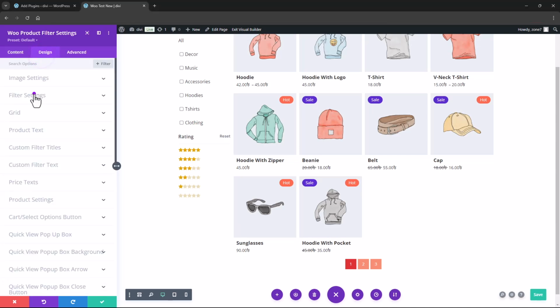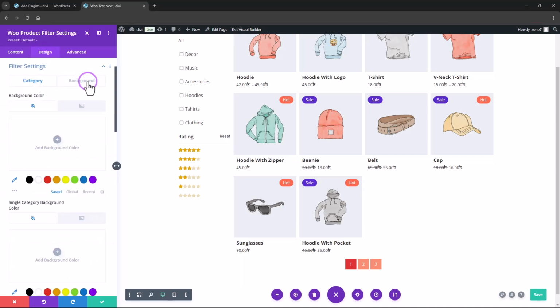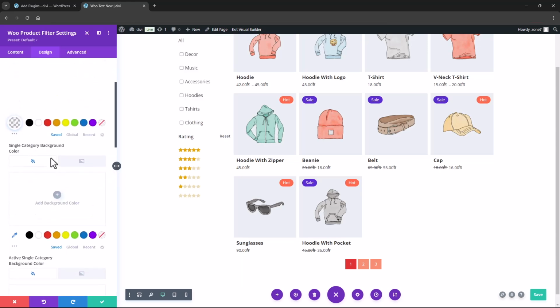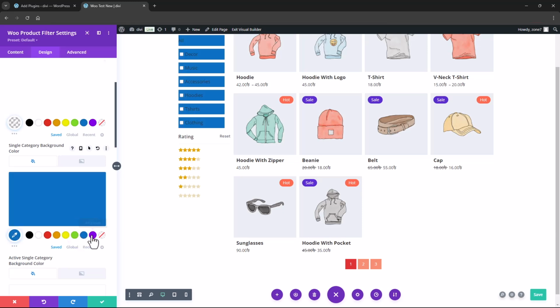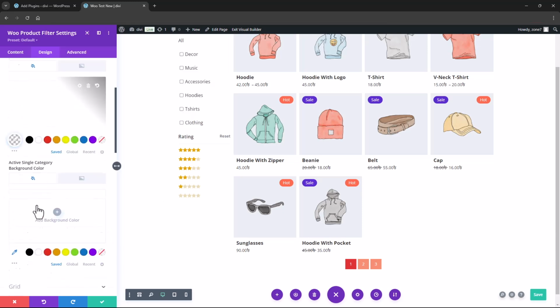To further enhance the product filter's appearance, go to the Design tab and click on Filter Settings. Here, you can customize the filter background with solid colors or gradient schemes and apply similar styling to single categories for a cohesive look.